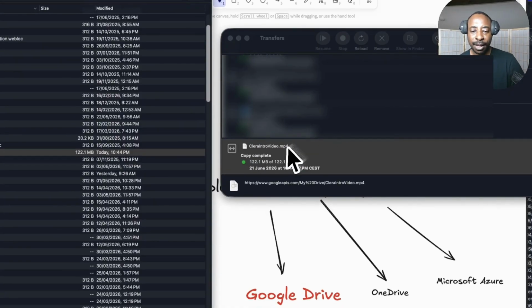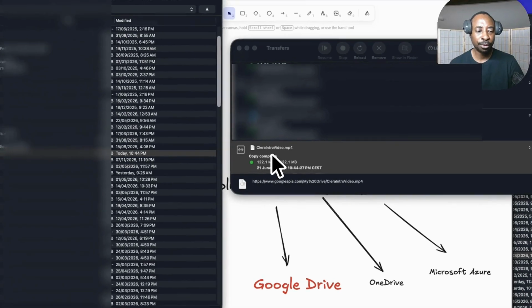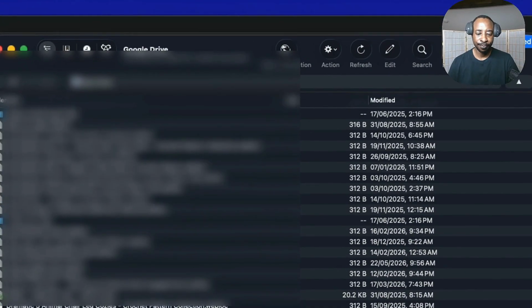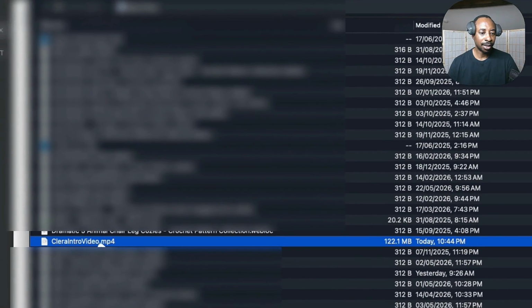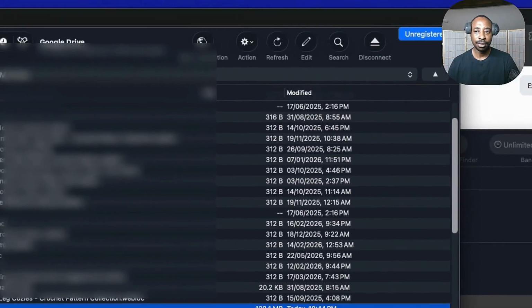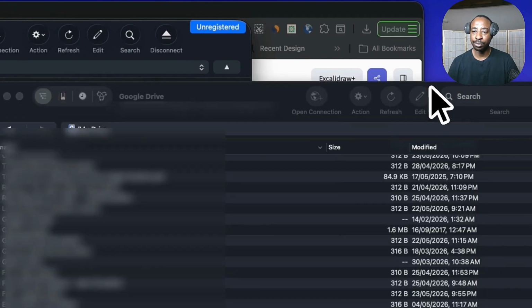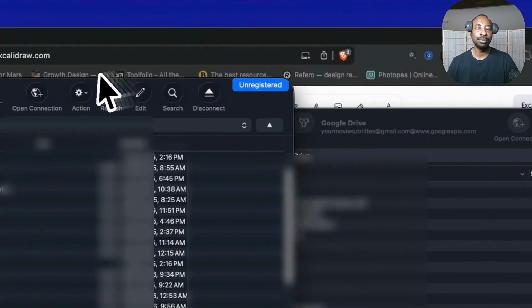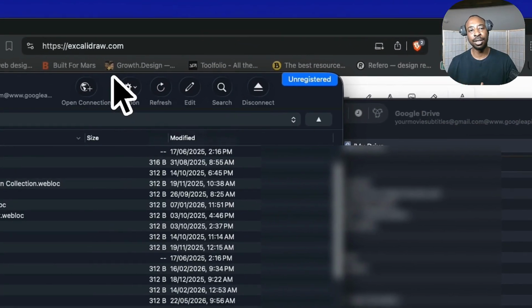Okay, so the file has completed sending, and you can see here, Clara intro video, copy complete, and on the drive here we can see Clara intro video. This is the separate Gmail where I pasted it, and this is where I copied it from. So this is the way that you can move files from one Google Drive to another. One thing to note is that your internet connection has to be strong enough. Your upload speeds have to be strong so that there's no network breaking.